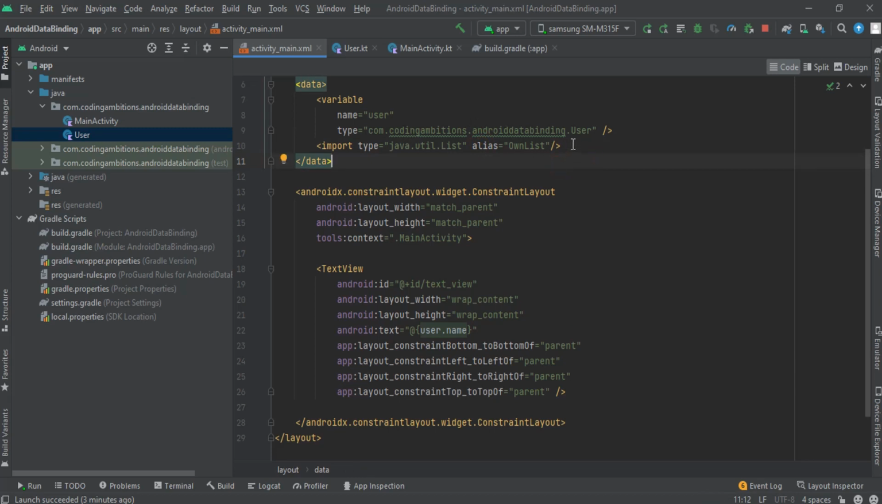Otherwise, this video will become very large, because data binding is a very large functionality. There are some more features, like calling methods here, how we can call methods, and how we can use binding adapters. What are binding adapters? Similarly, what is two-way data binding and one-way data binding? Basically, this is one-way data binding, and we will talk about two-way data binding in the coming videos. To learn about all those features, stay tuned to my YouTube channel.